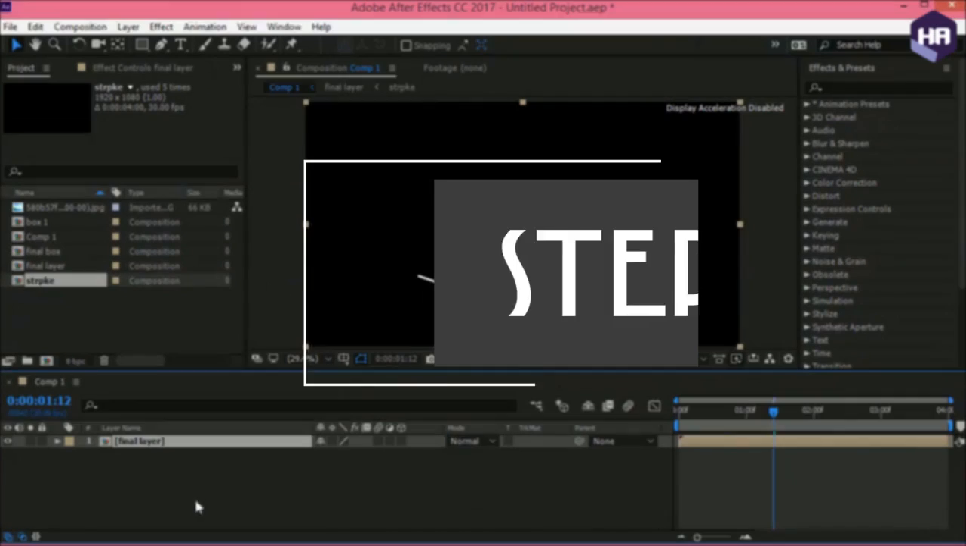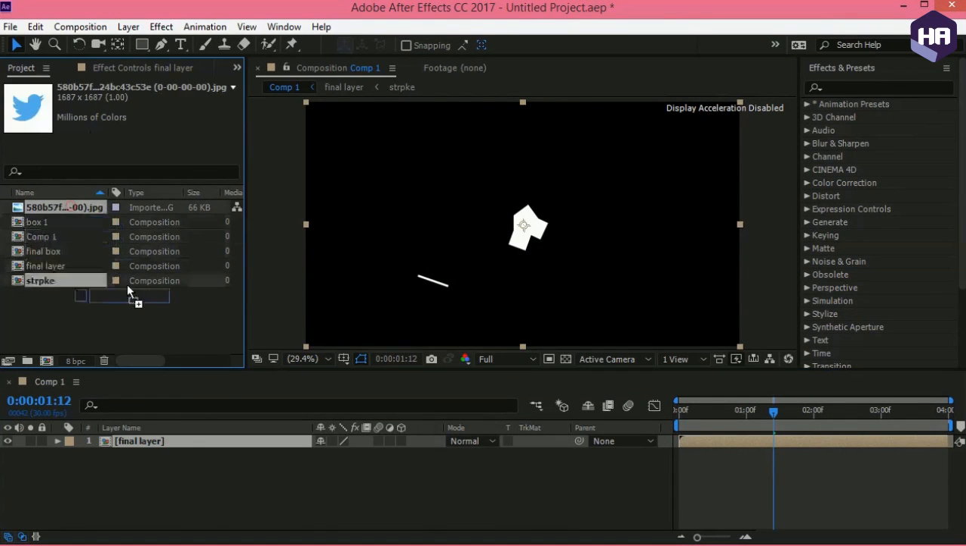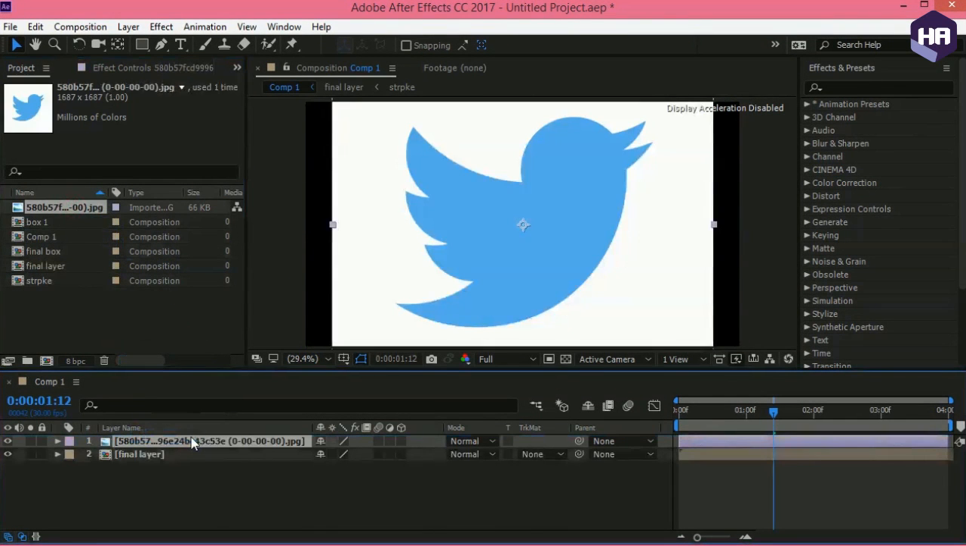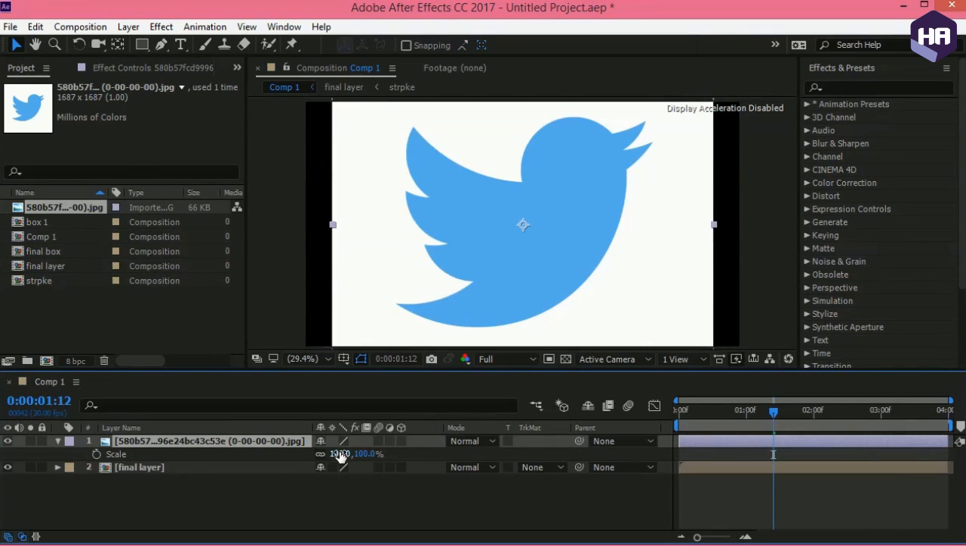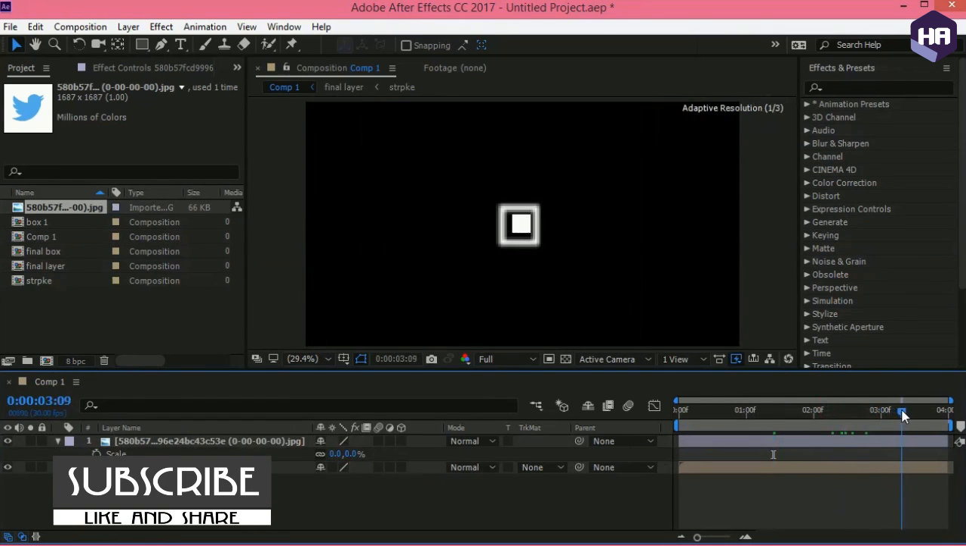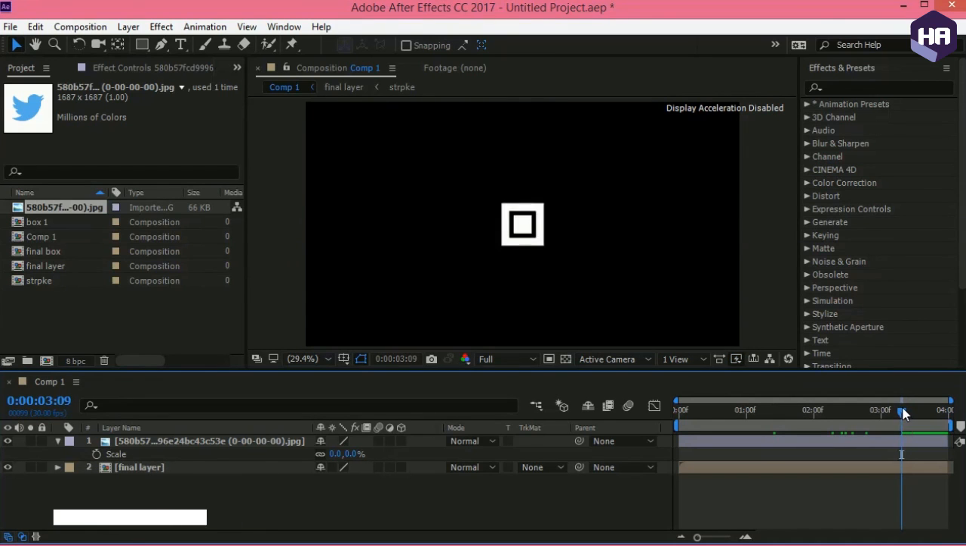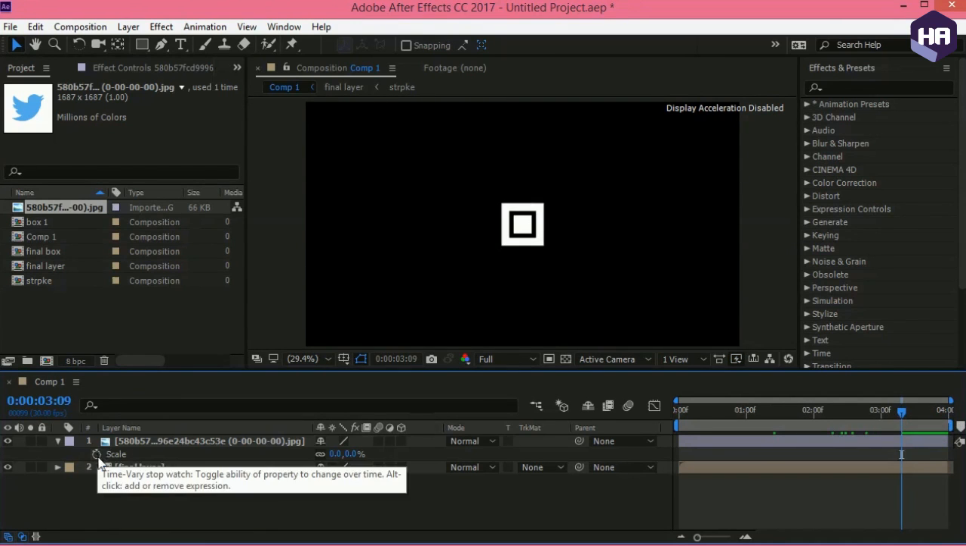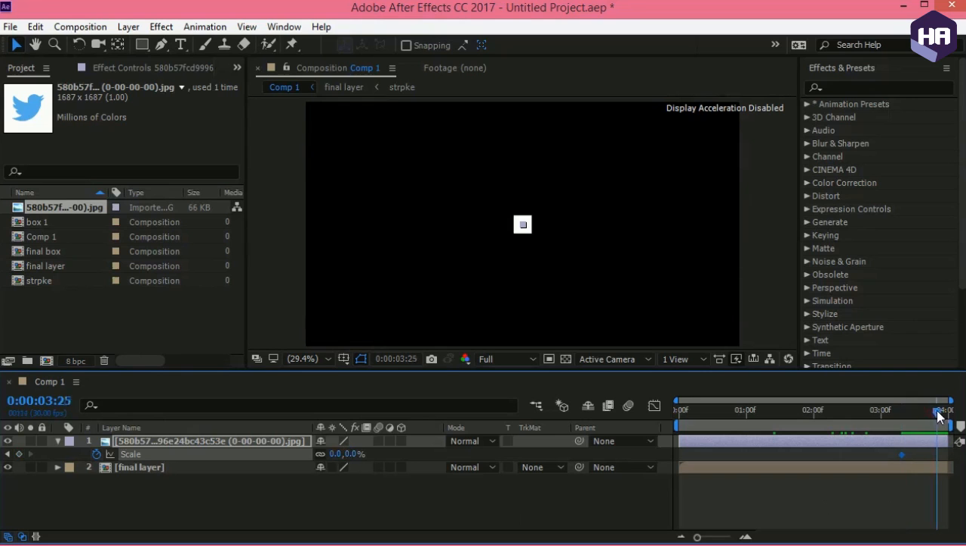Jump into the third step, go to the project window and drop the logo into our timeline area. Press S to open up the scale property and scale it to be 0. Then go around a few seconds forward. At that time add a keyframe. Then go around a few seconds forward and scale it to be 15. Now run preview this.